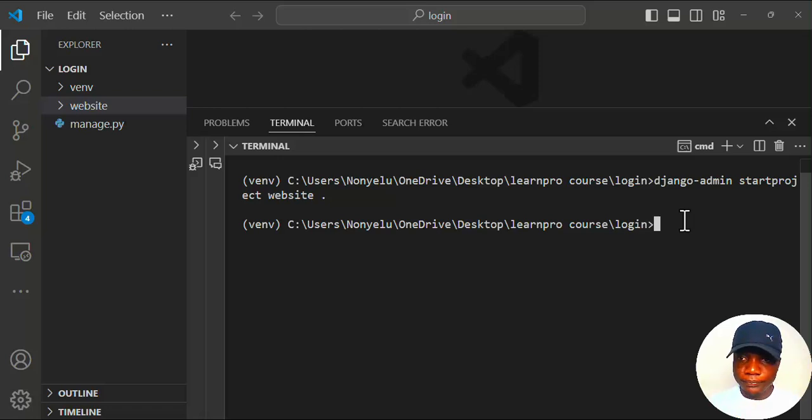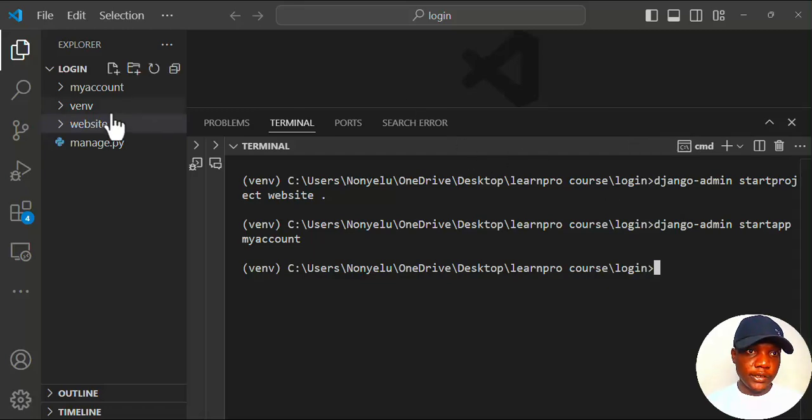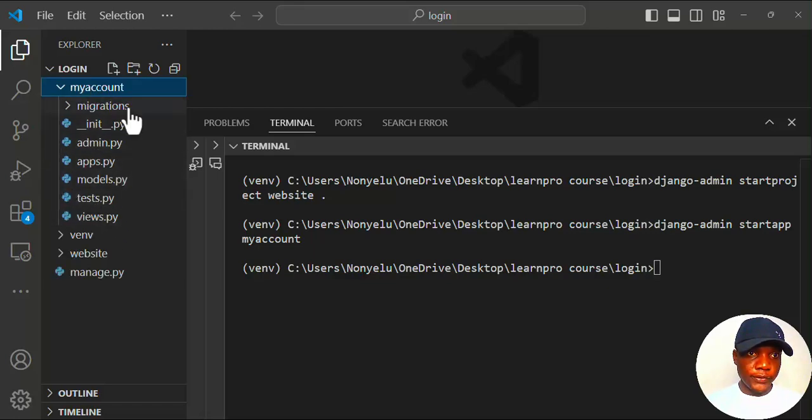So let's call this one accounts, or let's call it myaccount. So let's do that. We use django-admin startapp, and I am going to call it myaccount, and hit enter. Now you can see that Django has created myaccount, and within it we will have all these files.